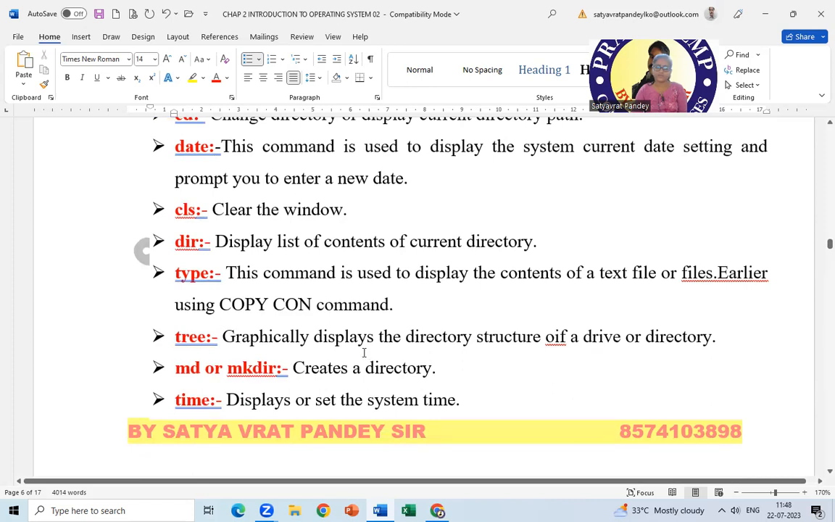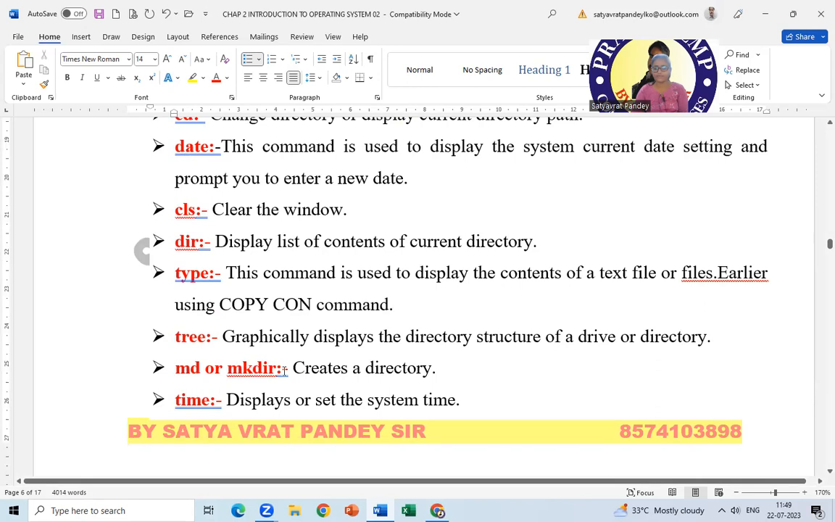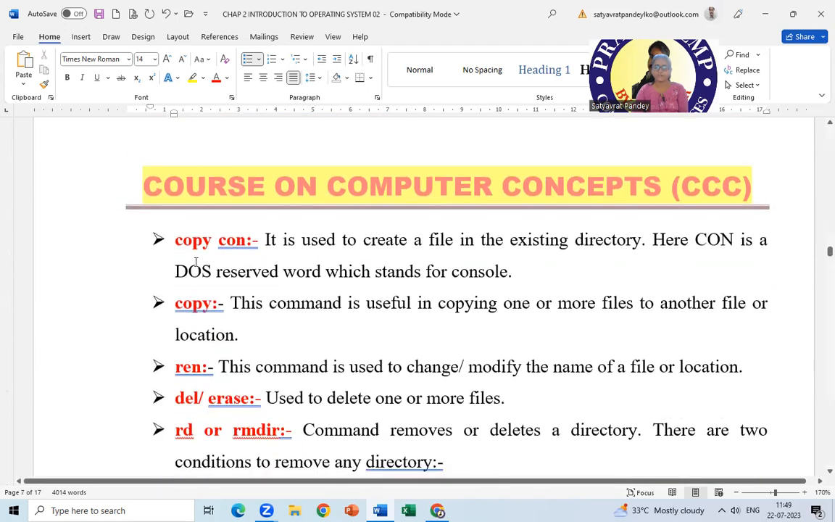Tree. Graphically displays the directory structure of a drive or directory. MD or mkdir creates a directory. Time displays or sets the system time. Copy con. It is used to create a file in the existing directory. Here CON is a device reserved word which stands for console. Copy. This command is useful in copying one or more files to another file or location.